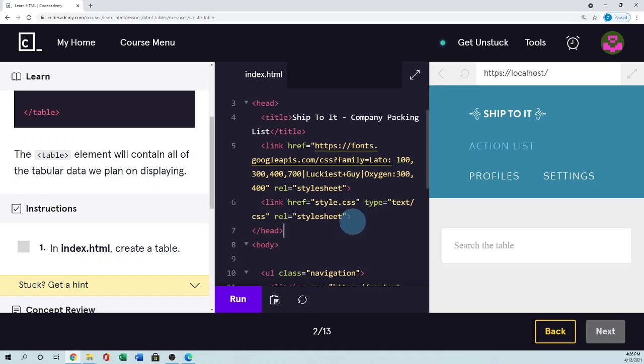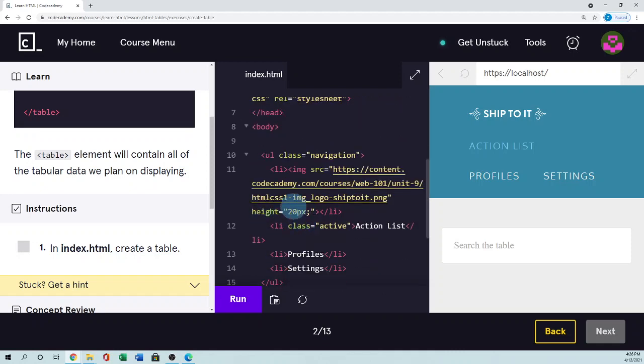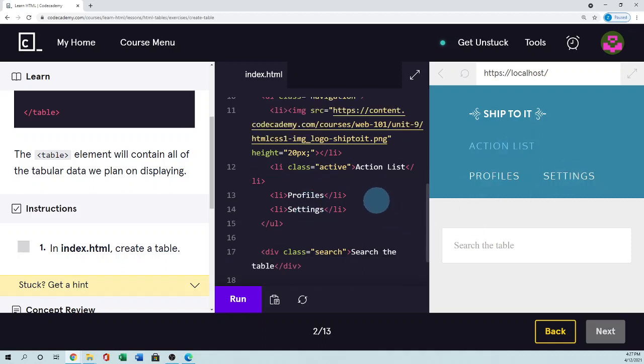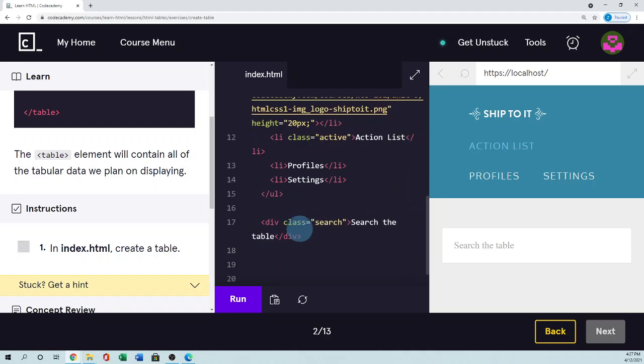When we learn CSS, we actually learn how to link another CSS file in an HTML file. In the body part they use an unordered list and set the class as navigation. You can see here, this is the logo. First is the list item, which has the image Shipped It. Then another list has the action list, profiles and settings. After the unordered list, they use a div with class search table. They use CSS to make it look like a search table.